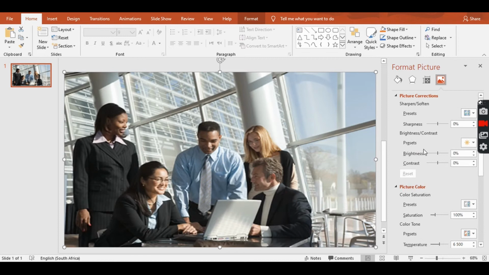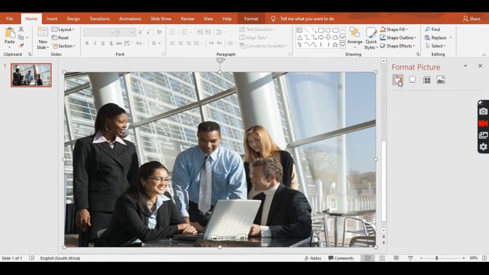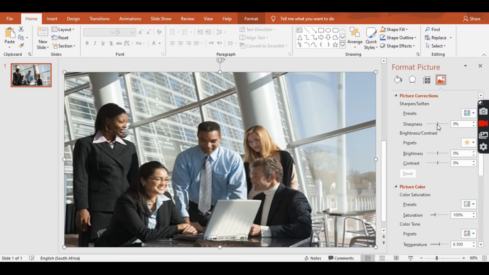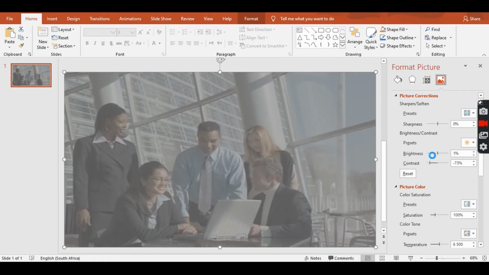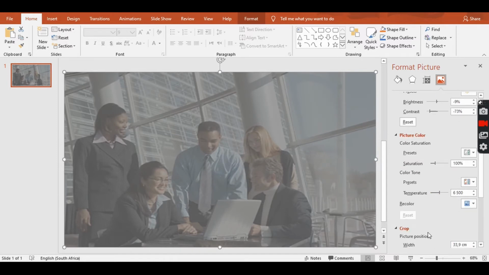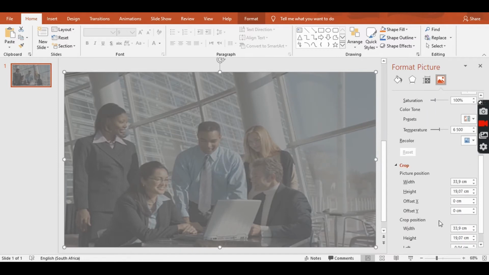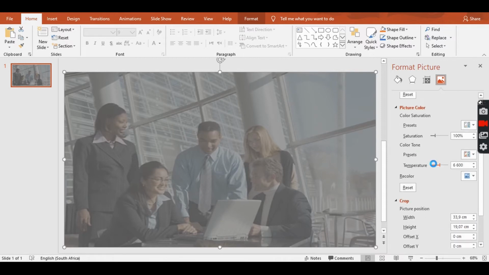Just looking for the opacity. I think it's somewhere around here. I forget. It should be under picture here. Preset contrast. Let's just try if we can take this down a bit. Take down the brightness. Temperature. Okay, perfect. I think that should work.